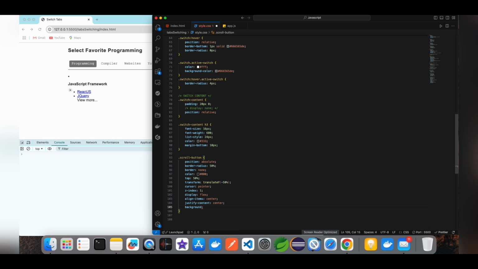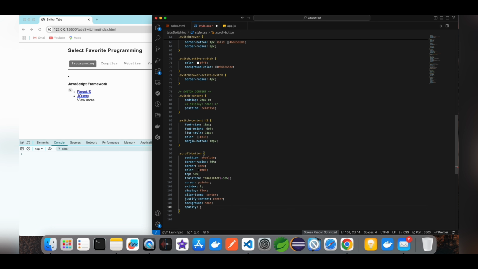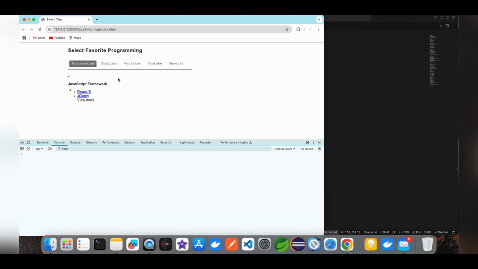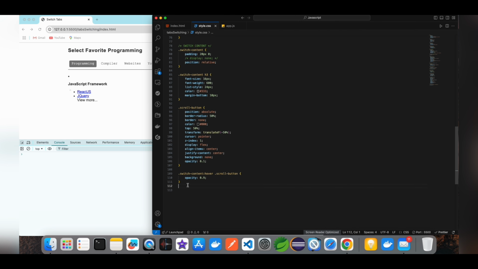I want the button in the center, so use display flex. The first one has opacity 0.1, and when I hover, it will be visible more clearly. So on switch content hover, the scroll button becomes visible with opacity 0.9. Now you can see. After that, design the scroll button and the span tab, the arrow section.